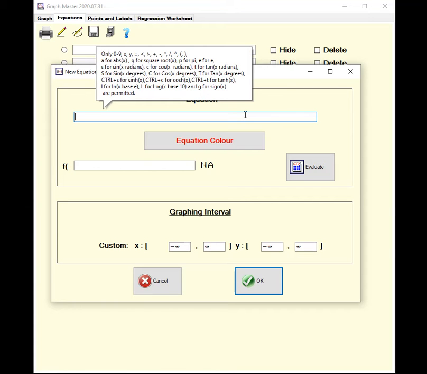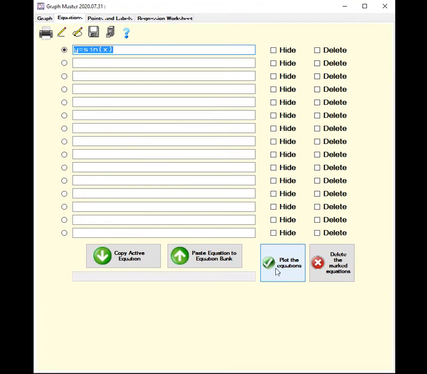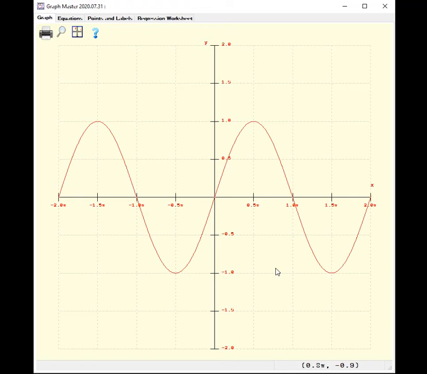So we'd like to type y equals sine x. So all we have to do is type y equals s, and it creates the sine x for us. Let's click on OK, plot the equations, and there we have our sine wave.